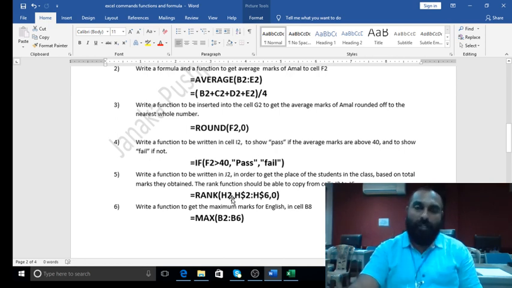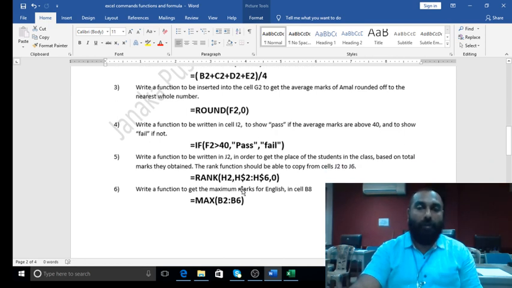And the rank command we are using to calculate the position of the student. As I said, the maximum total mark or maximum average mark will be the first in the class and the lowest will be the last in the class. So we have given equal rank. The cell value we have to check where you want to take the rank or the position, comma the range, comma 0 or 1. 0 means the highest value, 1 means the lowest value.